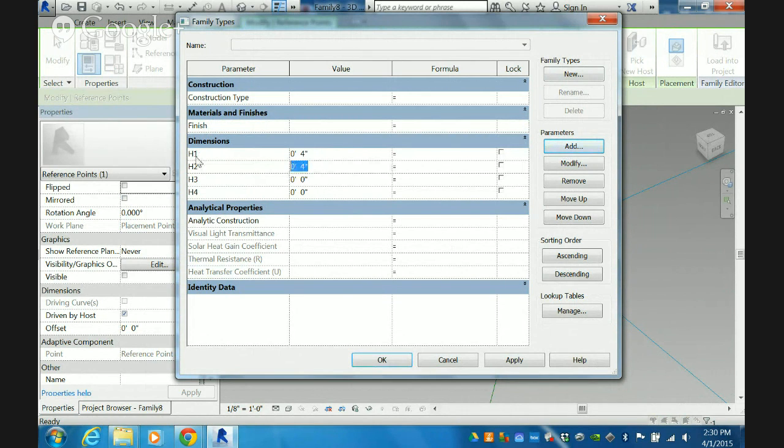But for H2, I don't want that to be 4 inches. I want that to be 6 inches. We'll make this one 2 inches. And we'll make this one, we'll go 8. That should give us some variety whenever we start going around. And then click OK.